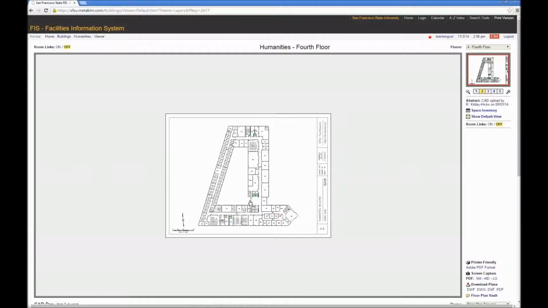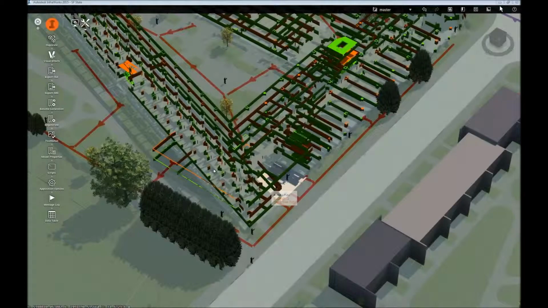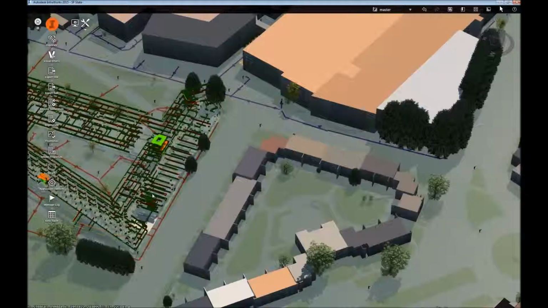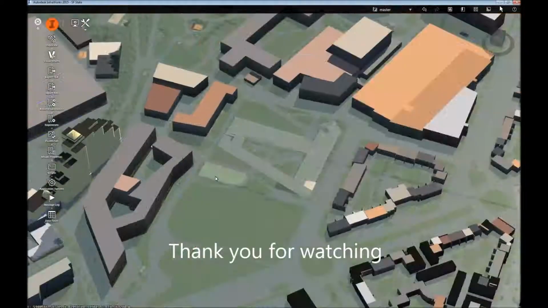So you can see right there that I got a link straight to the floor plan that I was just looking at. So yeah, that's basically an overview of all the features of Autodesk InfraWorks.